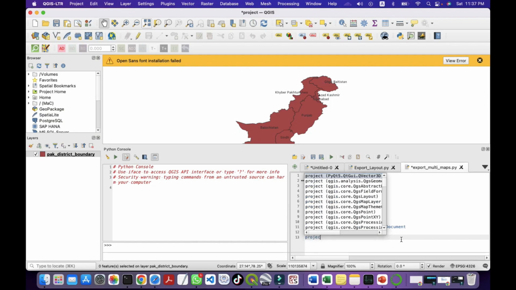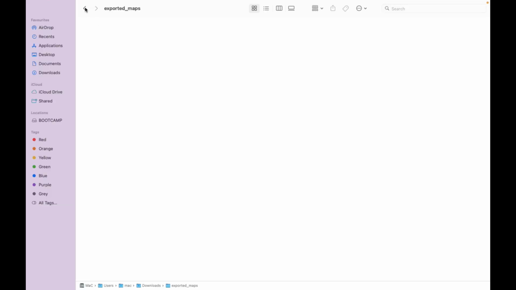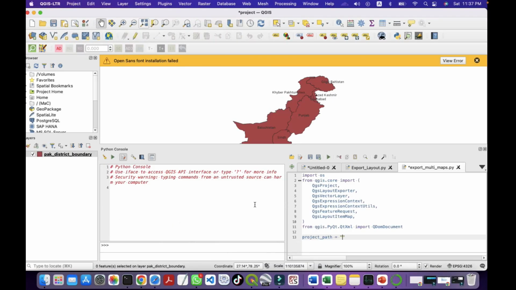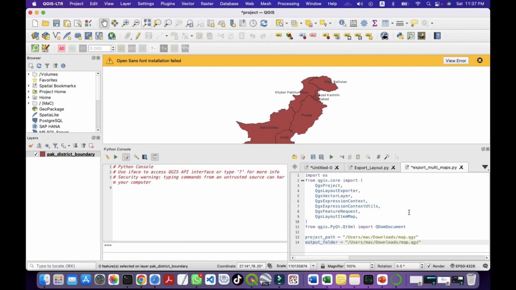So project path equal to this. Where is the file? This one. Click on it, copy as path. And the second one is the output folder where the exported file is saved. So exported maps.